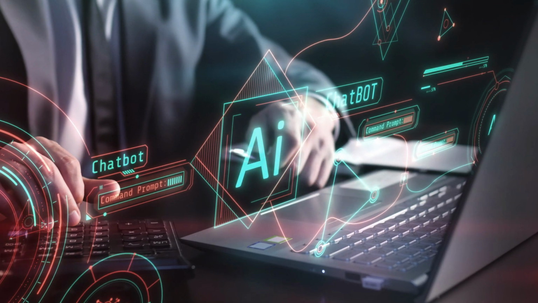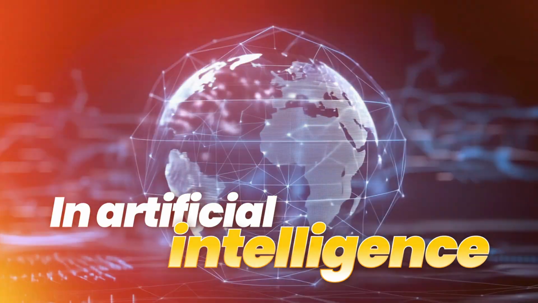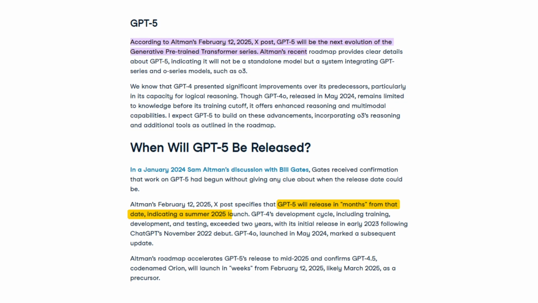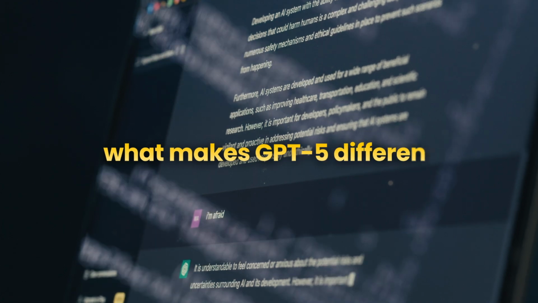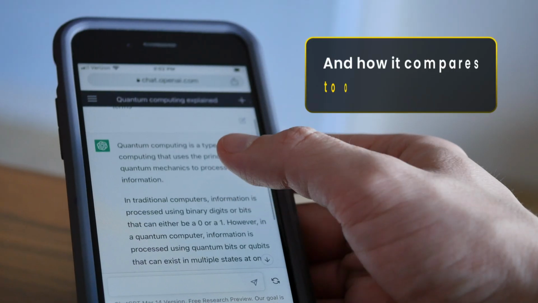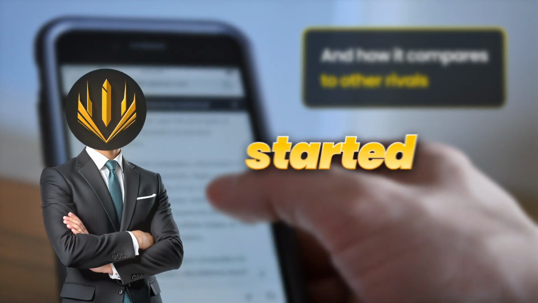Today we're diving into the biggest leap in artificial intelligence, OpenAI's brand new GPT-5, with a release expected later this year. We'll break down what makes GPT-5 different, how it was built, what it can do, and how it compares to other rivals. Let's get started.